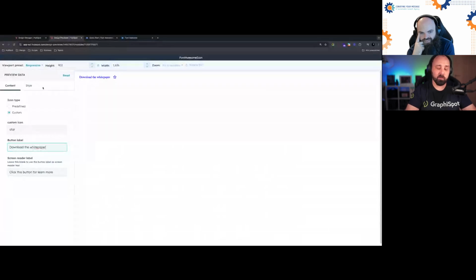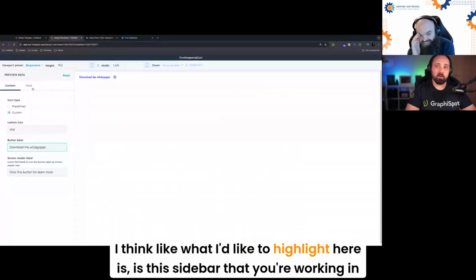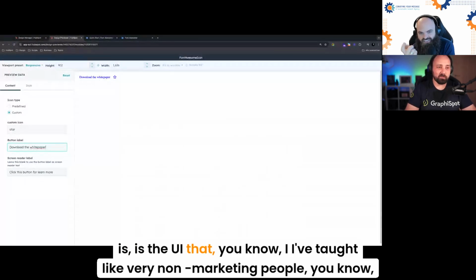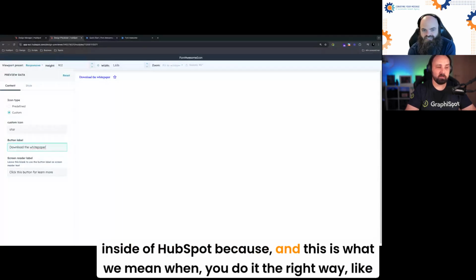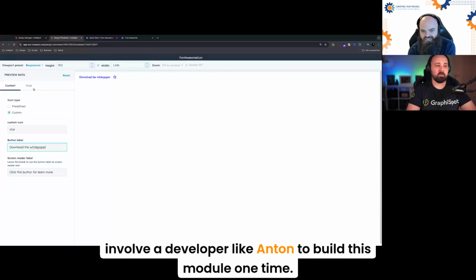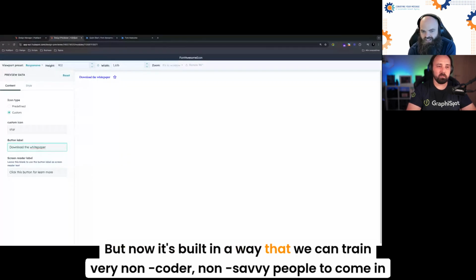Yeah. It just works. And I think what I'd like to highlight here is this sidebar that you're working in, the UI. I've taught very non-marketing people, like scientists or application engineers, to come in and manage their own content inside of HubSpot. And this is what we mean when you do it the right way: we might involve a developer like Anton to build this module one time, but now it's built in a way that we can train very non-coder, non-savvy people to come in and do what they need to do.